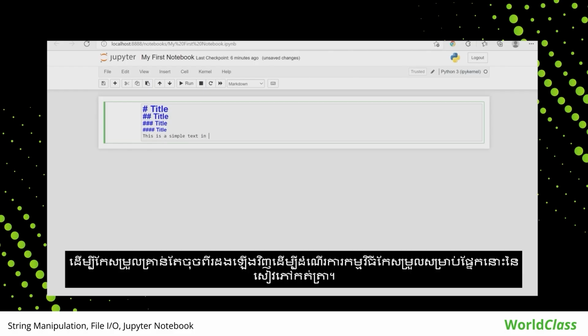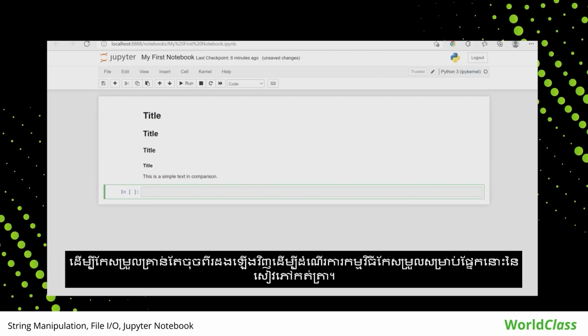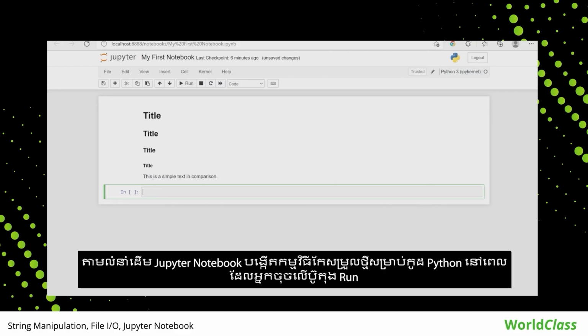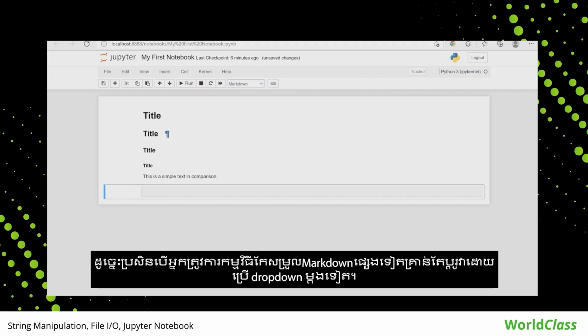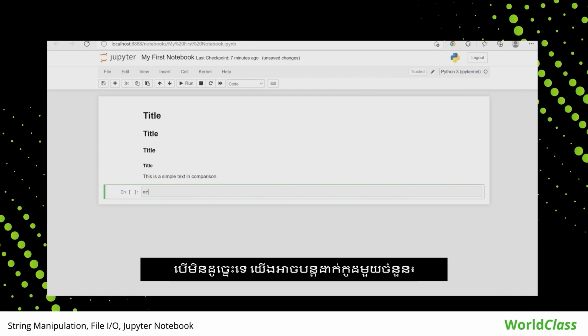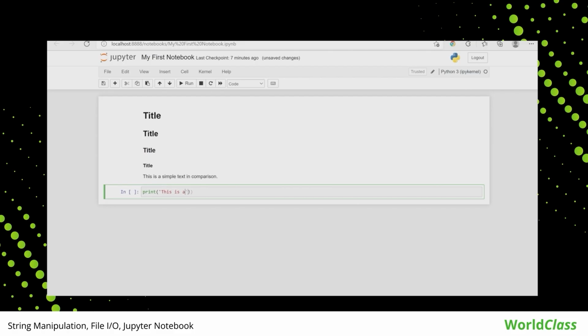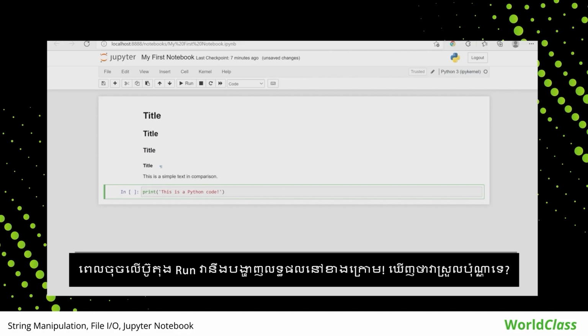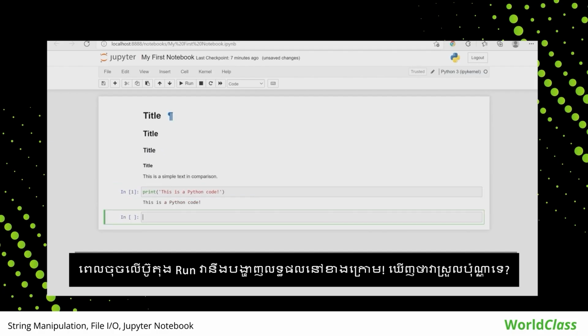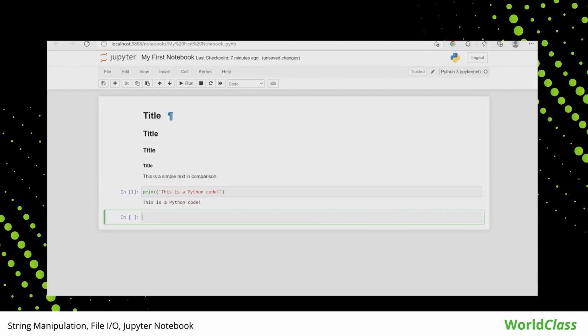To edit, simply double-click again to activate the editor for that portion of the notebook. By default, Jupyter Notebook produces a new editor for Python code once you click on the Run button. So if you need another Markdown editor, simply change it using the drop-down again. Otherwise, we can go ahead and put some code. Once you click on the Run button, it will show the output at the bottom. See how convenient this is?